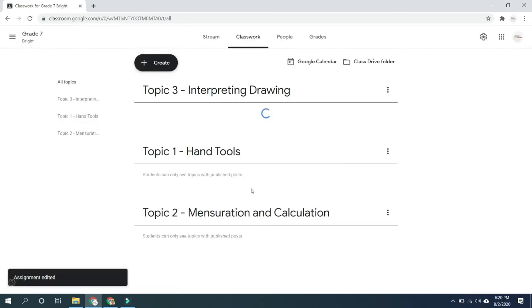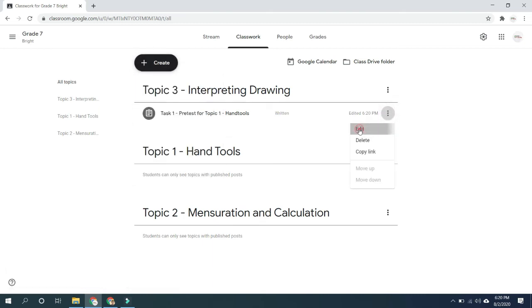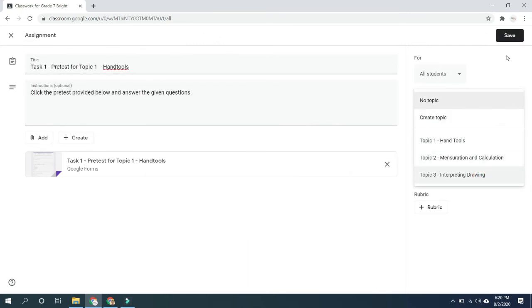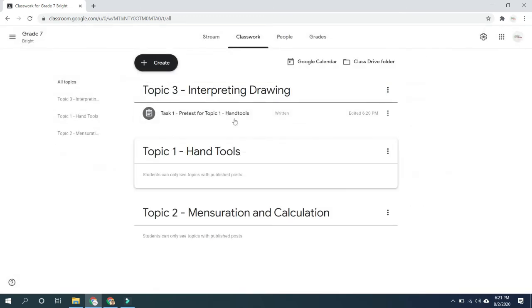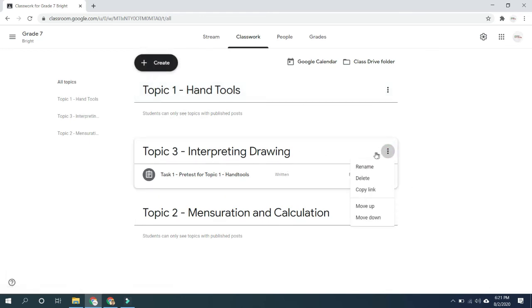Therefore, there are two ways of creating a topic: by clicking the create button, then topic, or from the assignment itself. While making the assignment, you can have here the command create topic. So I will just close this one, and we can also rearrange our topic from our classwork tab by simply dragging it up or down, or selecting the menu at the right and moving it up or moving it down.